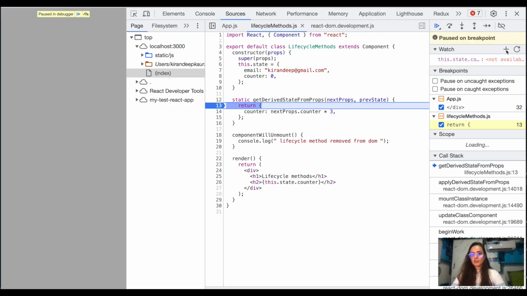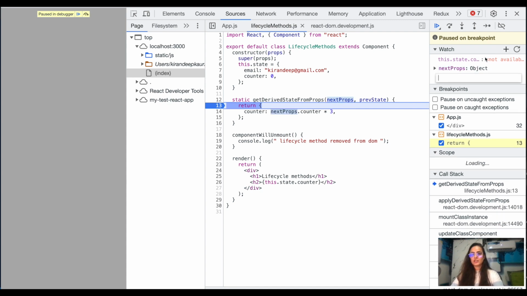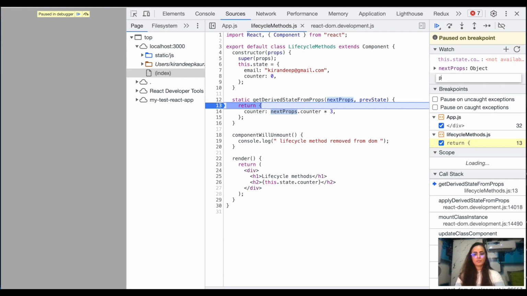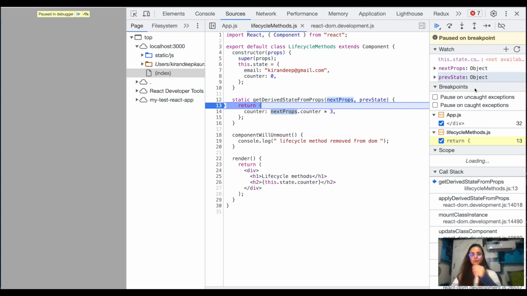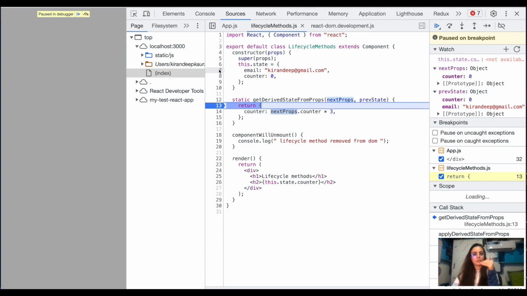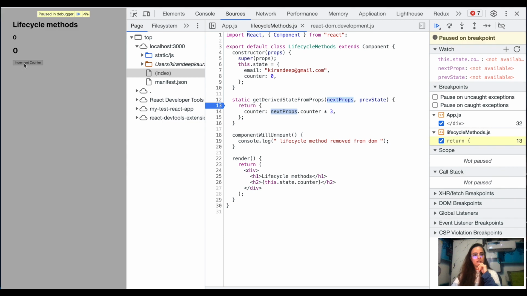Before we do that, let's just see what is the next prop and what is our previous state. So this is counter 0. This is counter 0 because we are still on the initialized state. Our component is still getting born. And we are here. Now I'm going to update it.